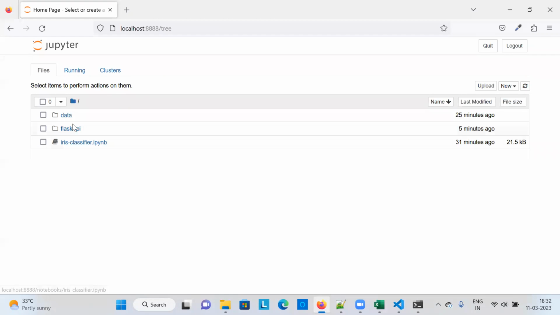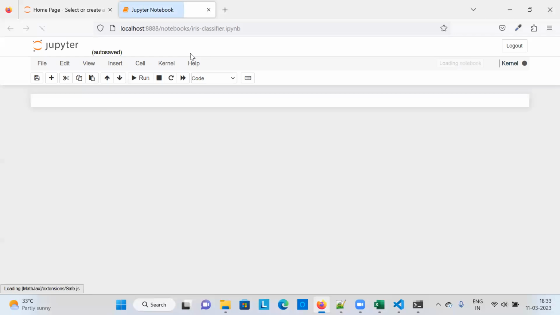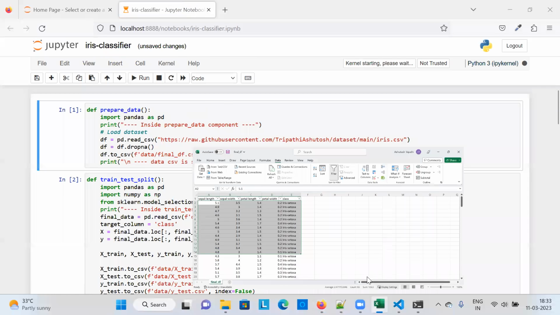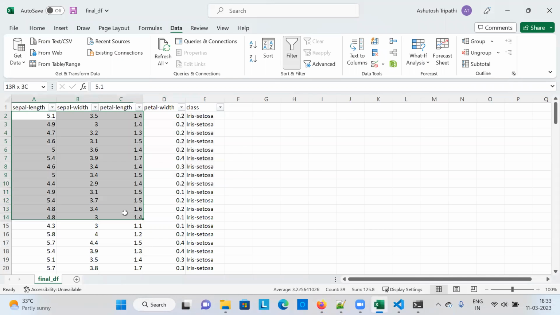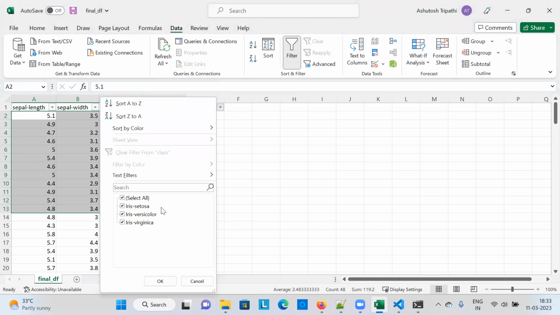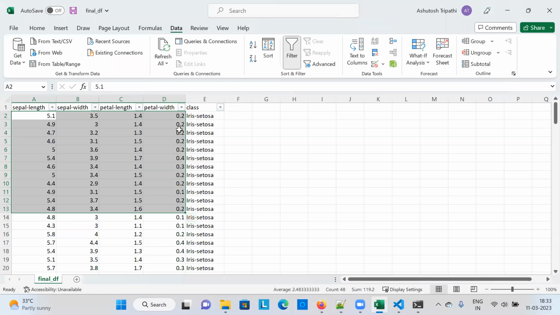Now here I have kept three things. One is the data folder, and one is the Flask API, which I'm going to explain in a moment. Then let's start with the Iris classifier. Here I'll be using this file, which contains the data of different iris flower categories. Basically there are three categories, so the idea is to create a classifier which classifies this data into three different categories.